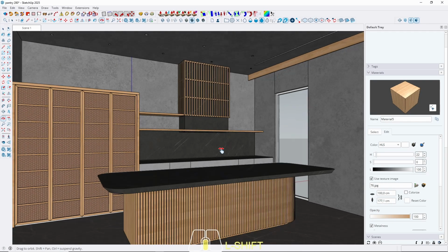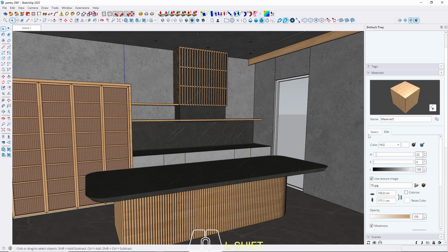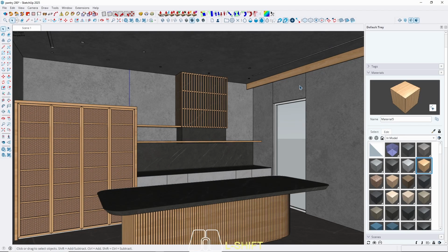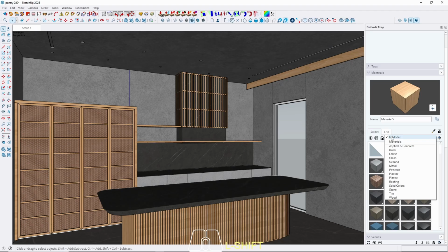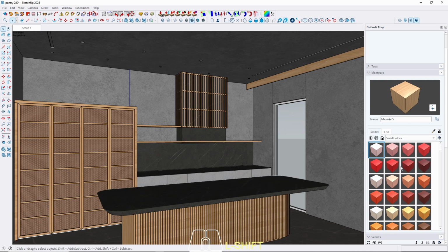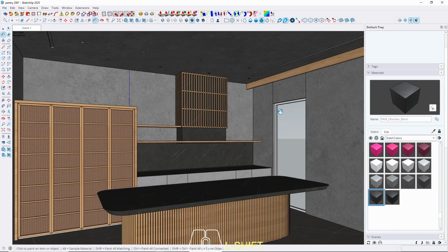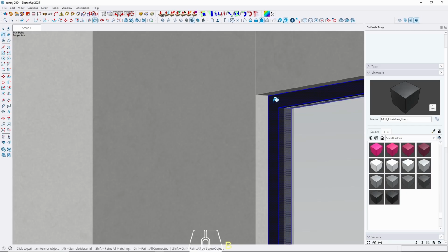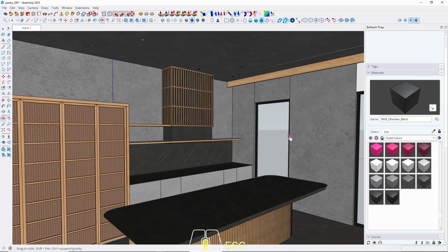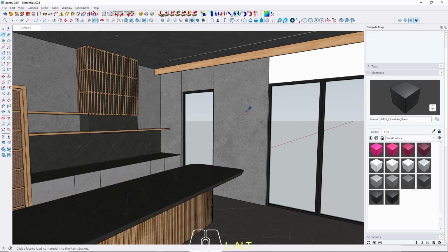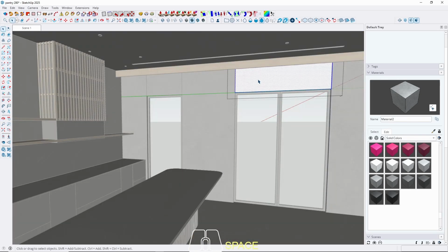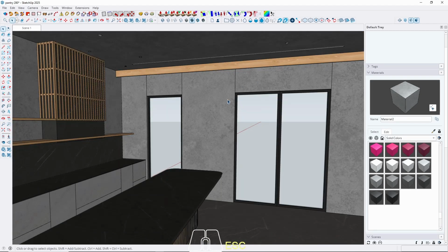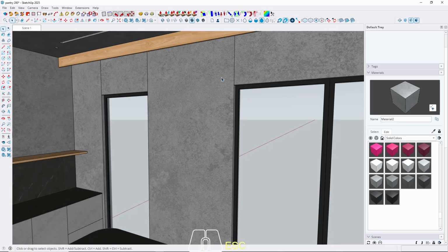And then we have a gap here. It should be black color. So let's select from default material, solid color. I will use this black, obsidian black, they call it. Apply on the frame. Oh, this is leftover component.